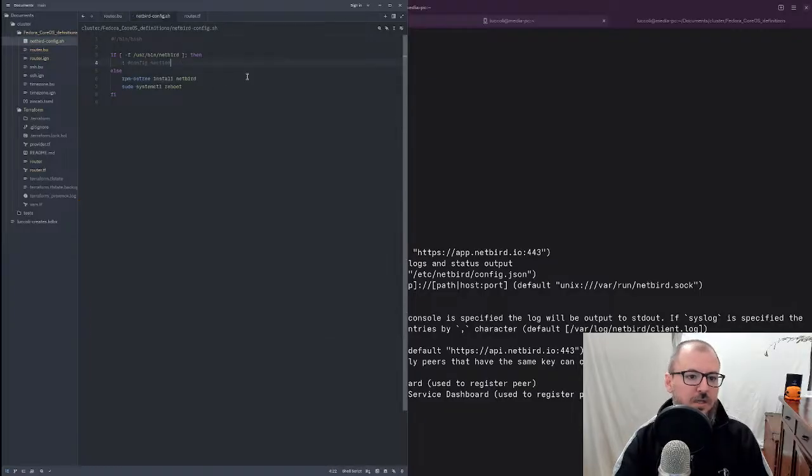Okay, and in the second trigger, let's actually write something here. I don't know, maybe some echo. I don't even know if echo will print to standard output in this case, but I never tried. Let's try. NetBird is already installed.